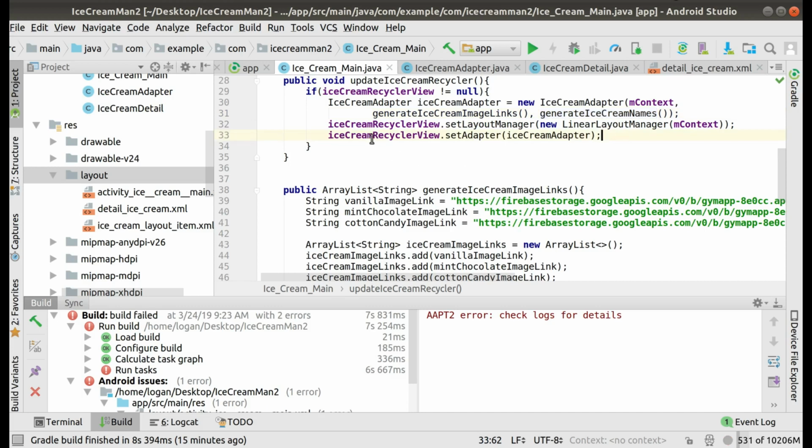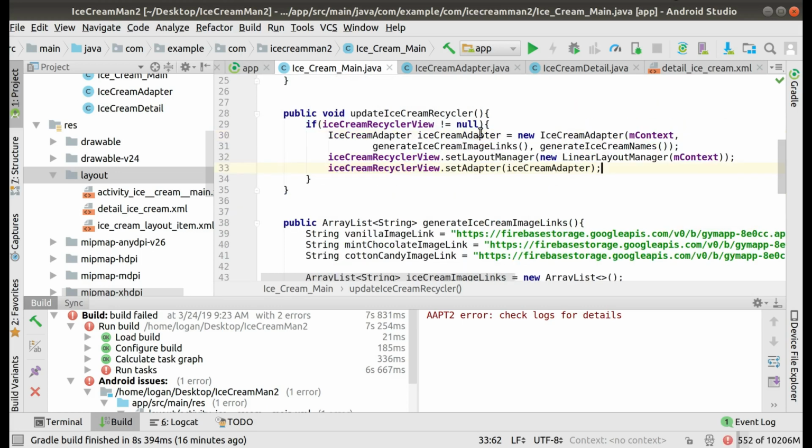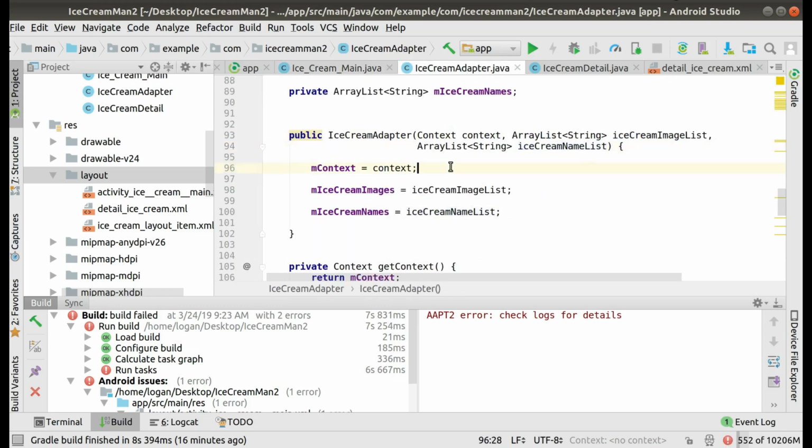And then for this adapter we just created, we do ice cream recycler view dot set adapter, and set it to that ice cream adapter we just created here. So basically the data comes from these array lists. It gets fed into our adapter.